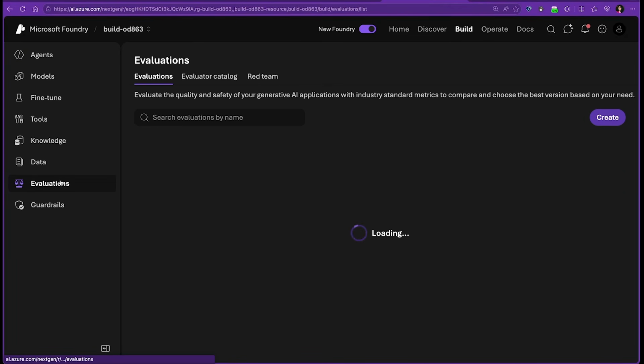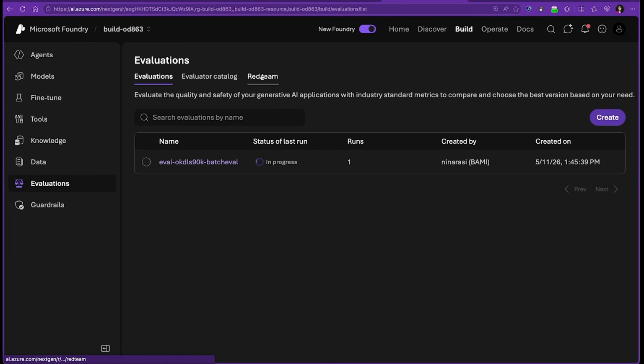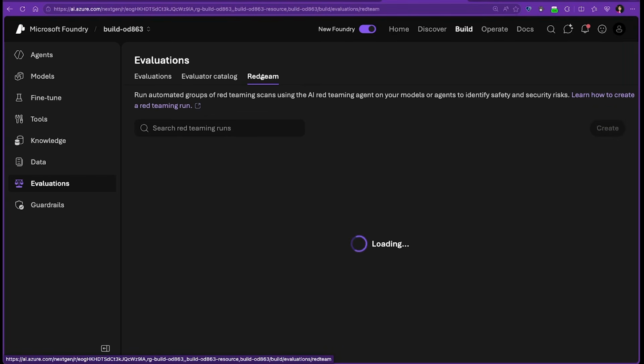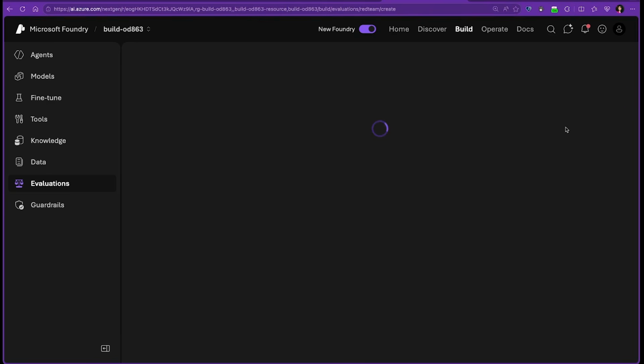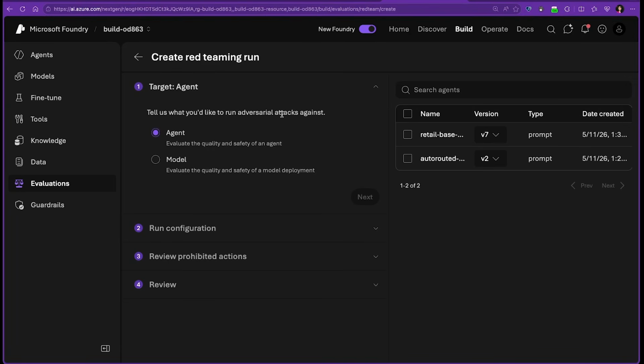So over here, I'll just show you how to run one. It'll take a little bit of time. You can come back and look at the results later. But note that this is where the red teaming option allows you to create a red teaming run. And what the red teaming run will do is allow you to assess the kinds of risks that you are vulnerable to.